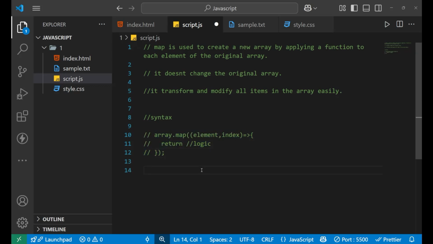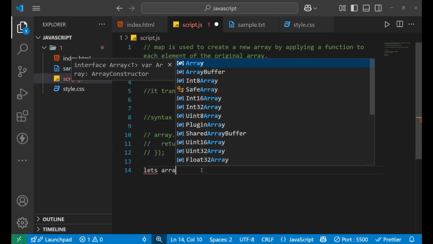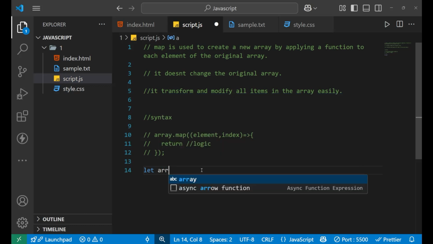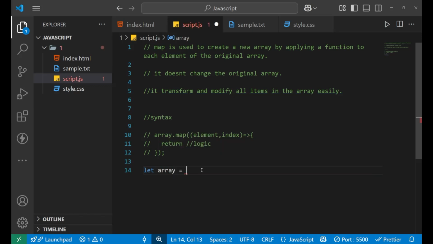Now let's move forward and see some good examples of how to use map. Let's take an example and write an array. That's a variable name, and let's write number equals 1, 2, 3, 4, 5, right? Now if I want to map each and every element such that I create a new array having twice of every element this array has, like 2, 4, 6, 8, 10, like this.